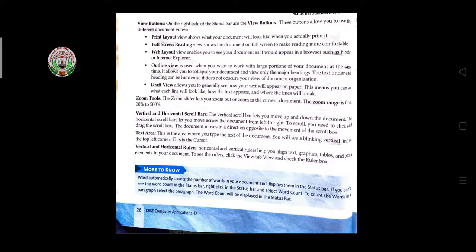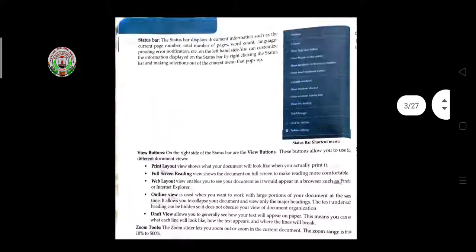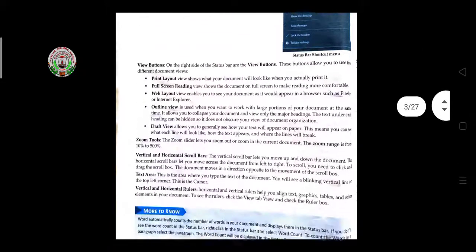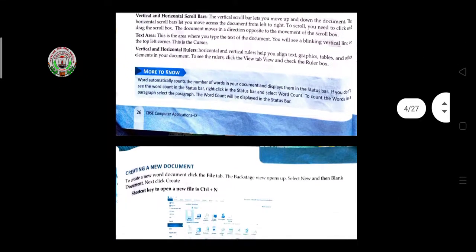Then vertical and horizontal rulers are there. Rulers help you align text, graphics, tables, and other elements in your document. To see the rulers, click the View tab and check the Ruler box. If you want to change the size or change the cursor place while writing the text, then with the help of this vertical and horizontal ruler, you are able to fix your pictures and graphics in a particular place. So these are the tools we are using, and some more tools we will use.